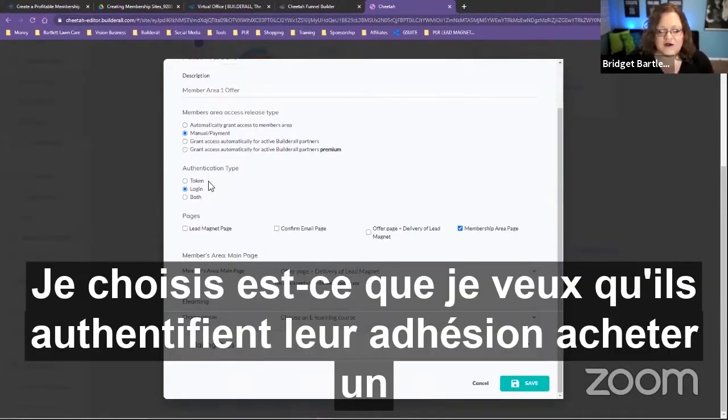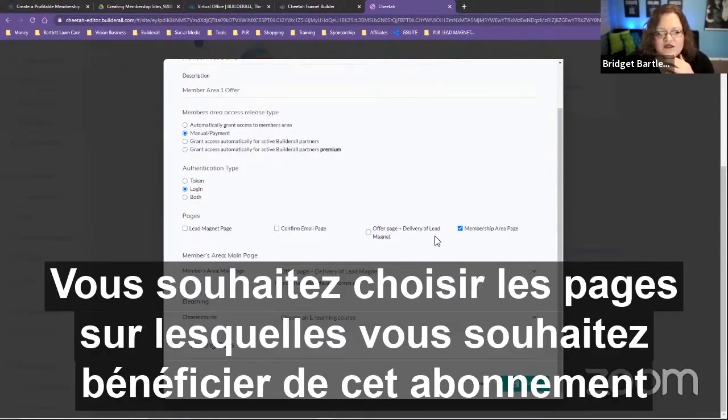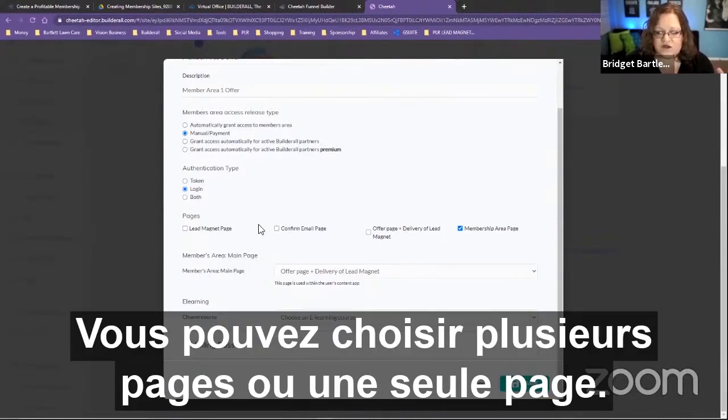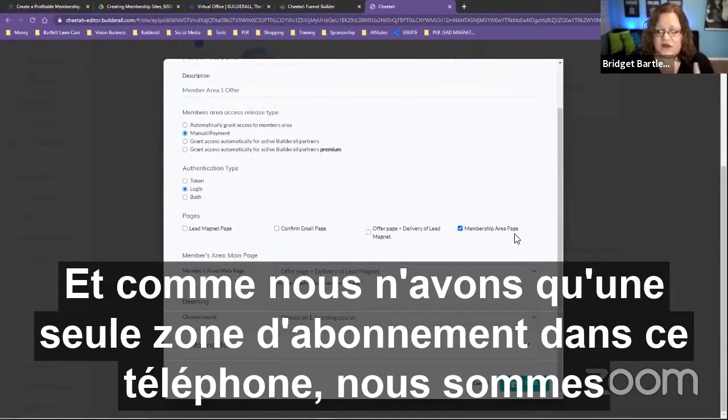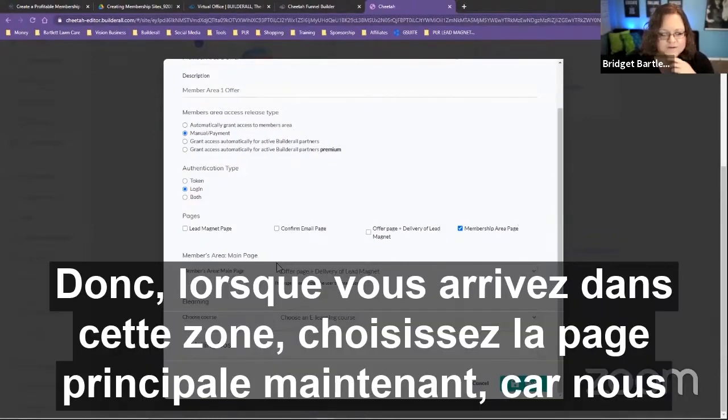Here I'm choosing, do I want them to authenticate their membership via token, logging in, or both? I typically choose login, it's the easiest. And then here you want to choose which pages you want this membership area to lock down. You can choose several pages or you can choose just one page. And since we only have one membership area in this funnel, we're only going to choose this page here, okay?